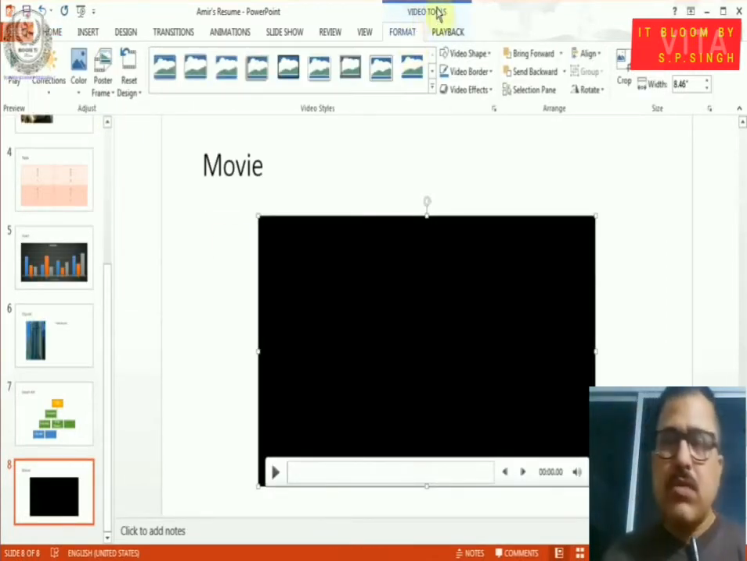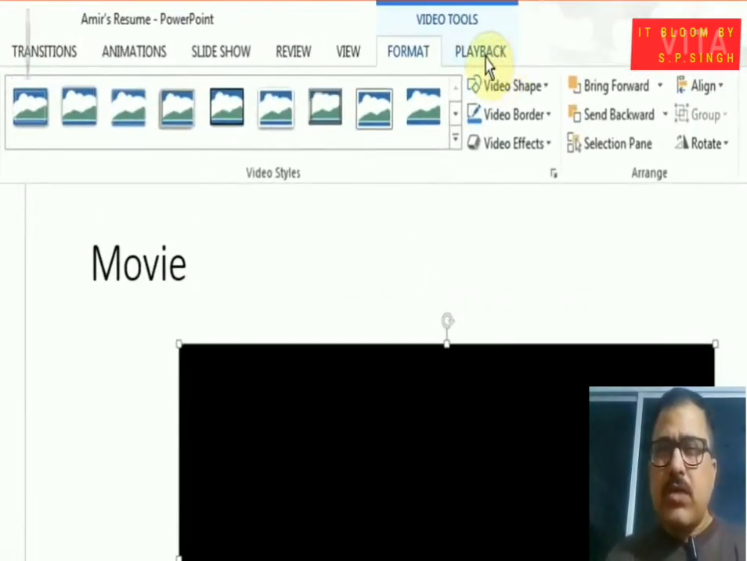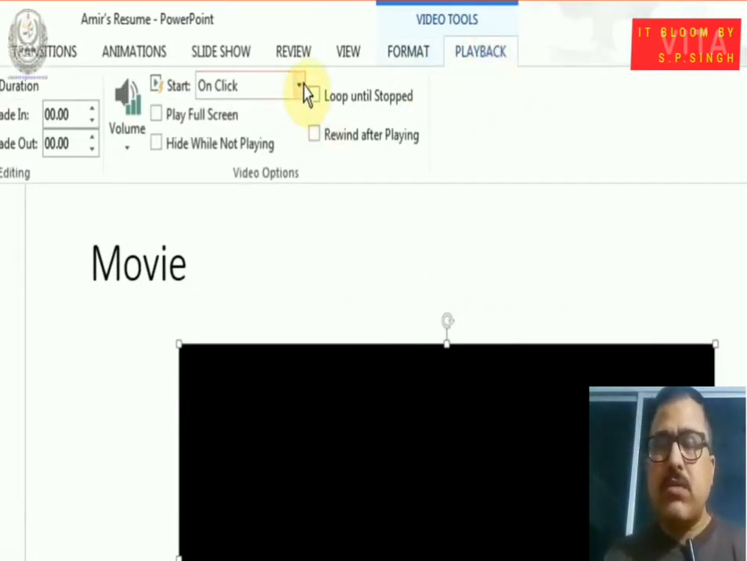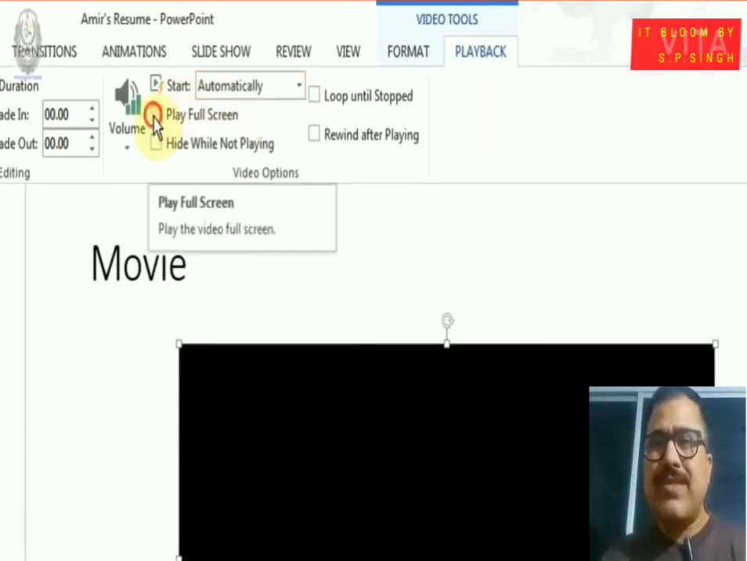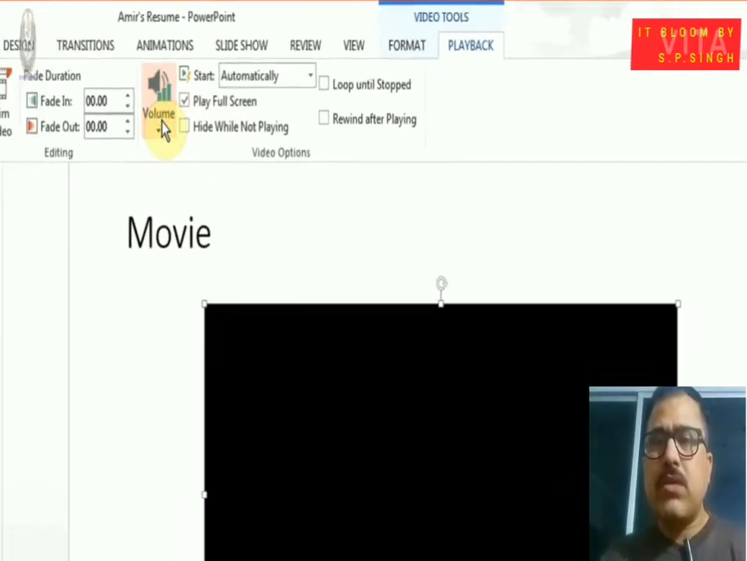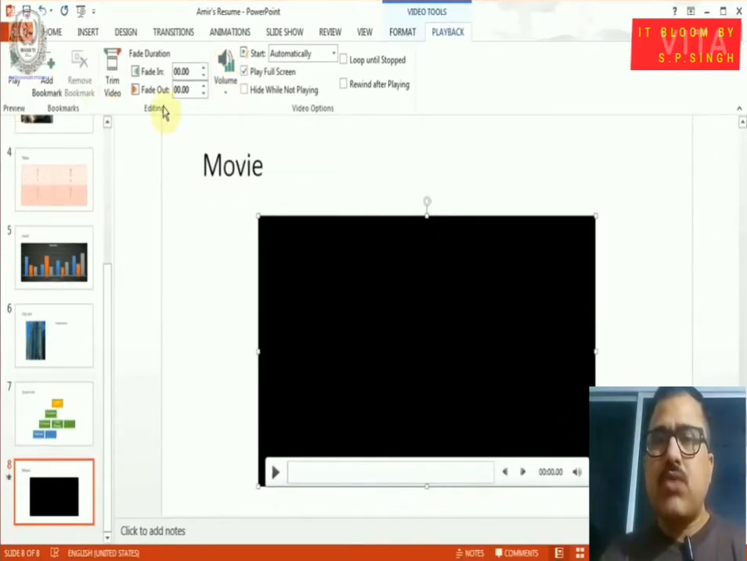And they have video tools for it. And in the playback, you can choose to either start it automatically. You can make it play full screen. You can affect the volume. So there are lots of different options you can affect here. And this video will play when we start watching our slideshow.